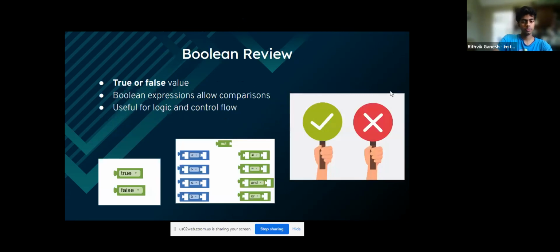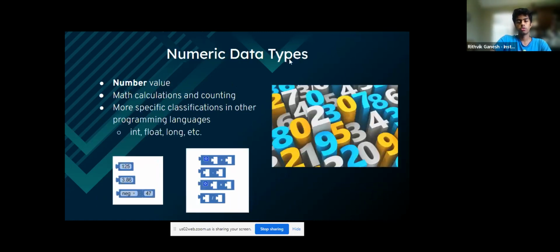So just to quickly review Boolean, Booleans are true or false. It's a binary data type. There's only two possibilities. And Boolean expressions allow for comparisons. Primarily, you want to use them for logic and control flow. You don't want to use Booleans if you were trying to solve a physics or math problem necessarily. You wouldn't need a Boolean for that. But you would need a Boolean if you want to check if the math problem's answer is what you expected. There's also numeric data types.